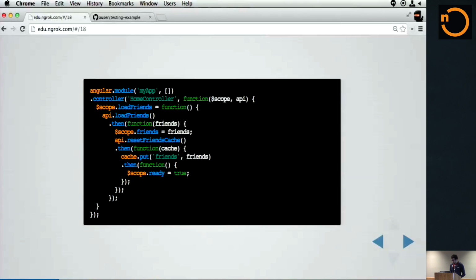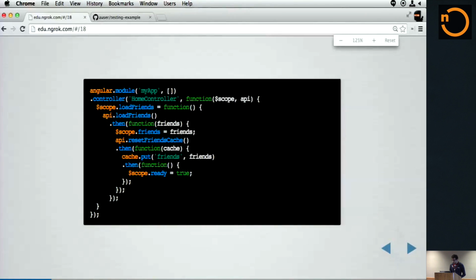So this is, oh geez, that is tiny. Can you guys read that? Well, if you have edu.ngrok.com open on your screen, you can totally read it. You might have a function like this inside of your Angular app, where you have a load friends function, and you want to load the friends either from your cache, or from a service, like your API service. This looks like a reasonable function to do that, right?